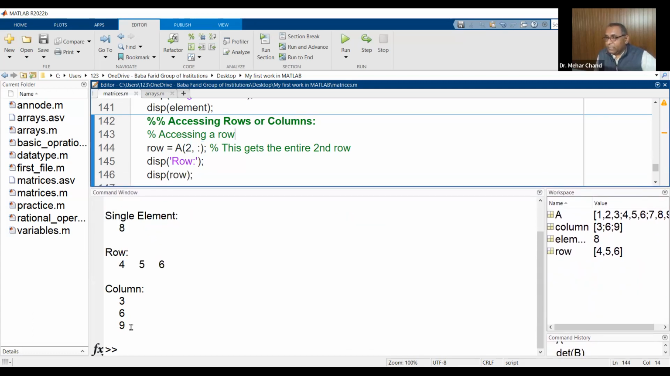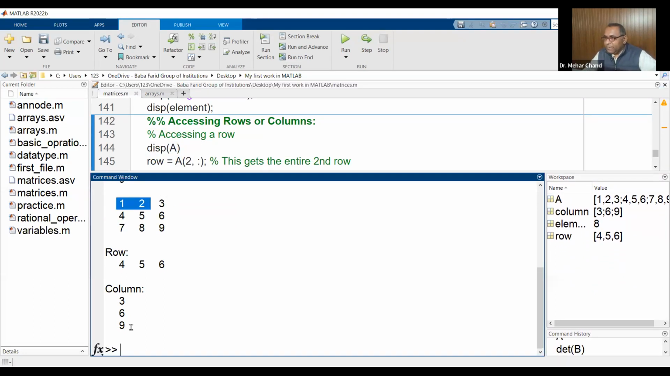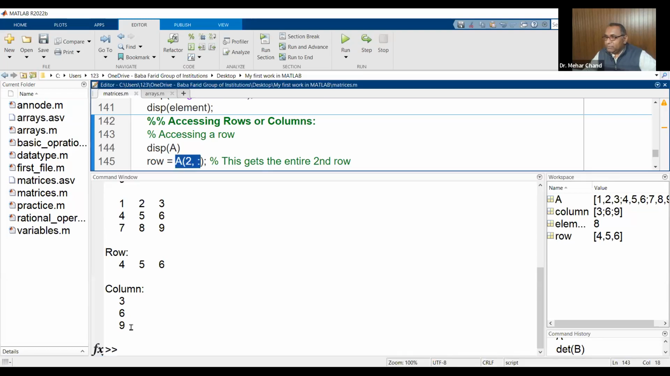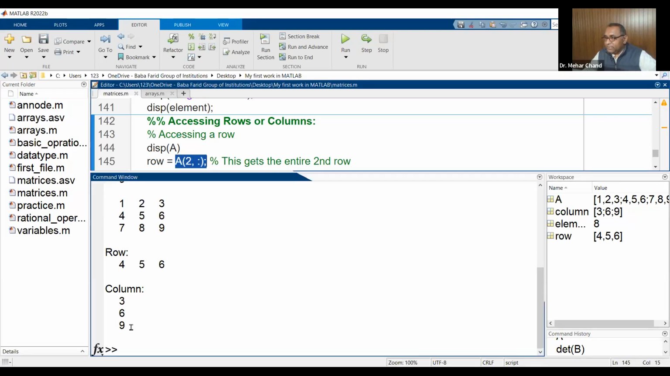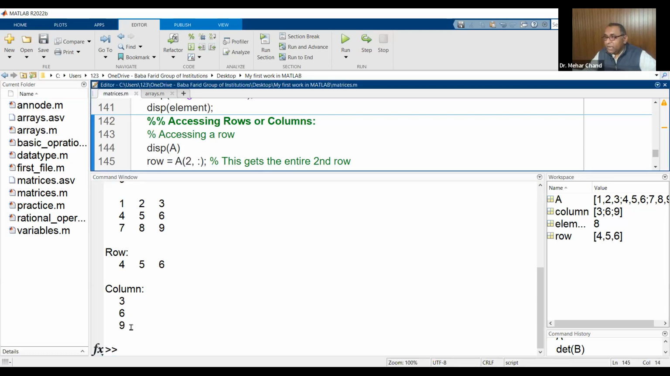Here you can also display the matrix A. We have matrix A, display A. Now execute. Yes, now you can see this is the A matrix. By using this one, we have the second row, but all the columns. So after the comma, these are the columns.